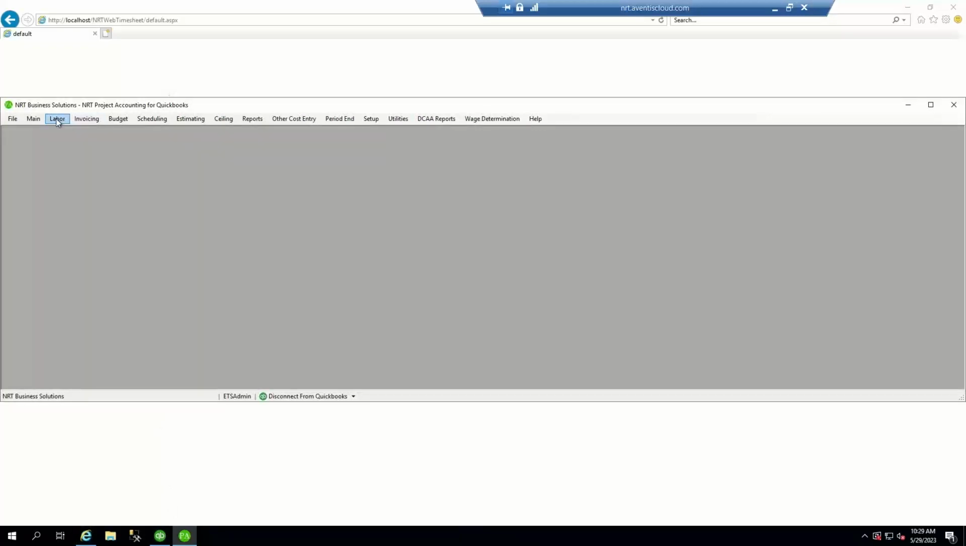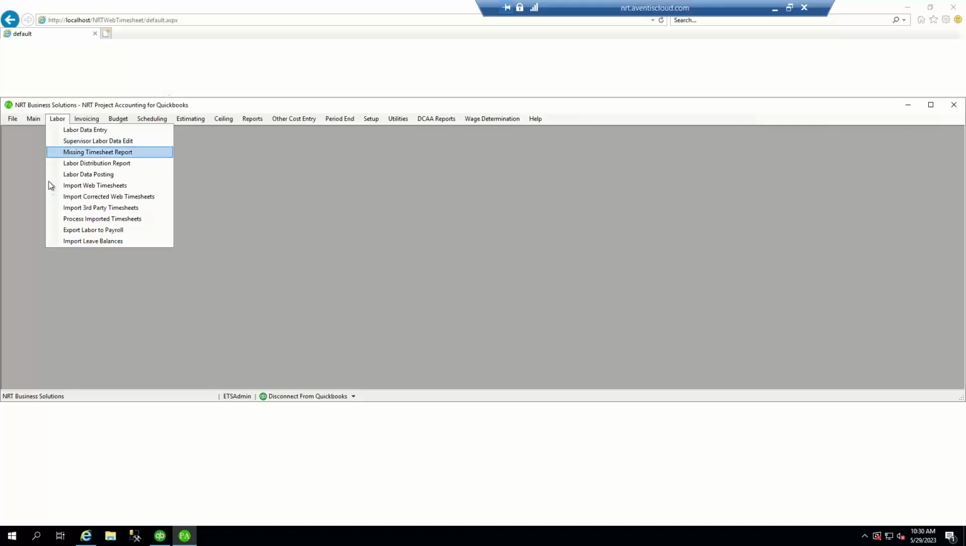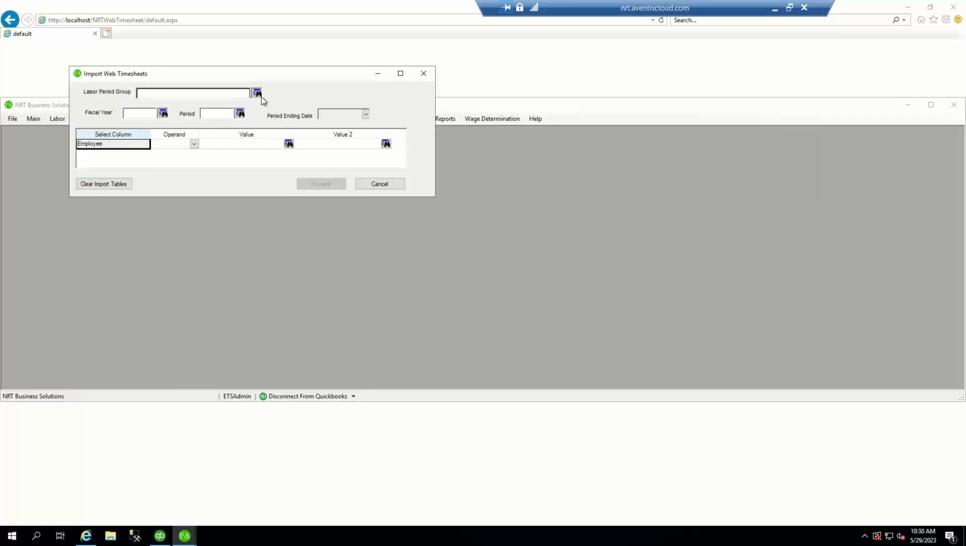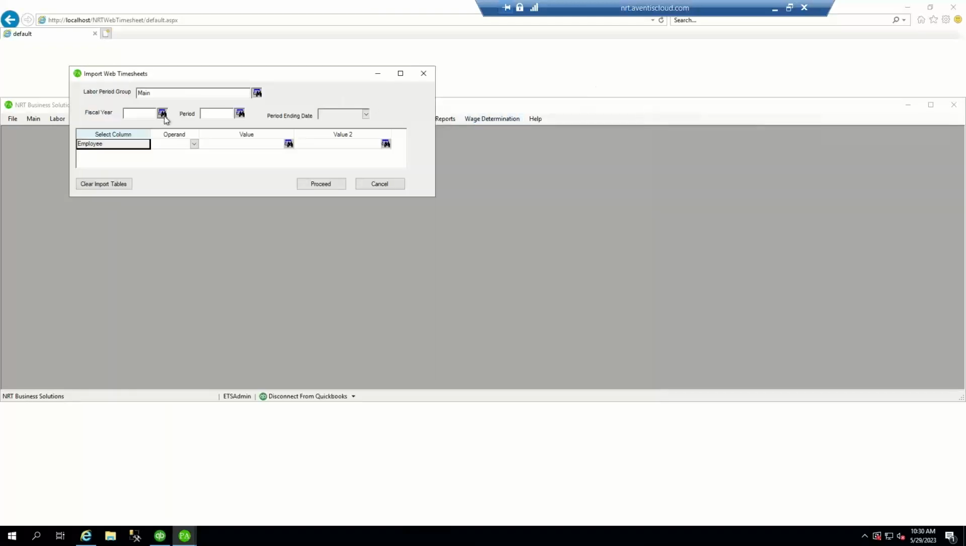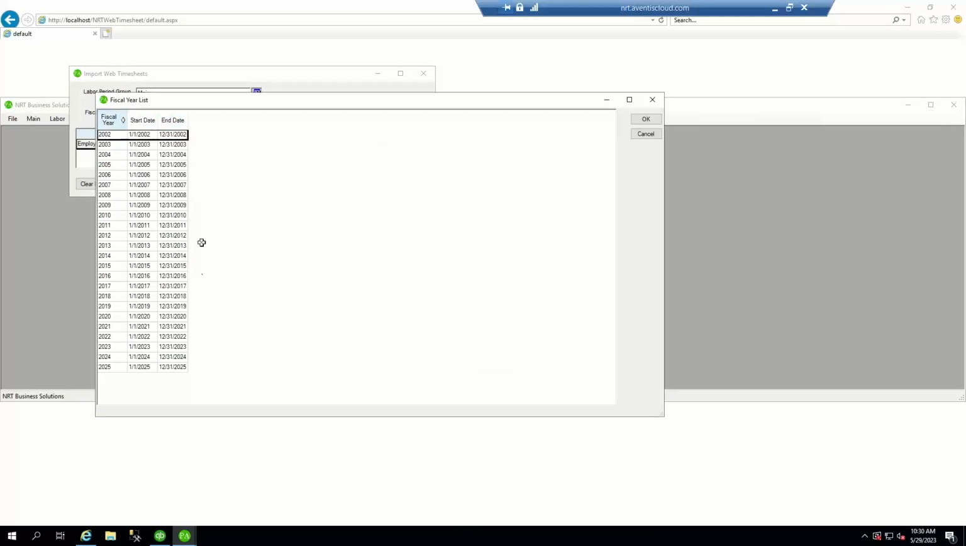So we'll come over here, and we process the labor under our labor menu item under the project accounting module. We're going to be covering the particular import process here. You'll see there are other options for third parties, as well as correcting timesheets, as well as manual entry. When we're processing, we select the labor period group. We'll start with the main first. You usually do not want to commingle your labor period groups, since they are of different durations and time frames.